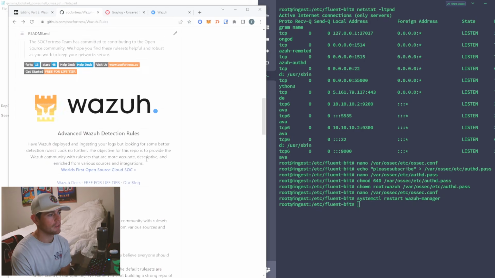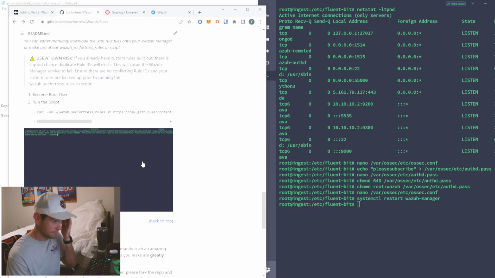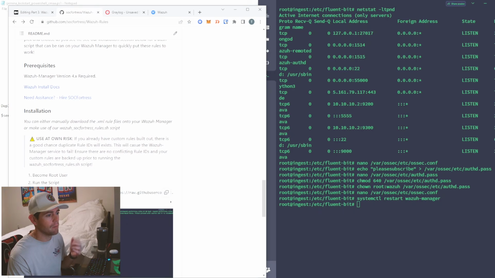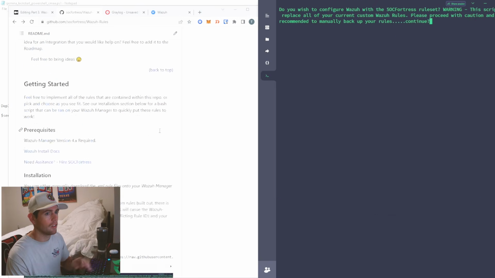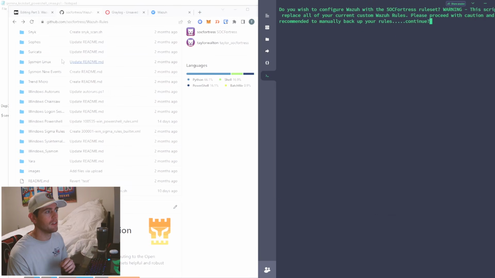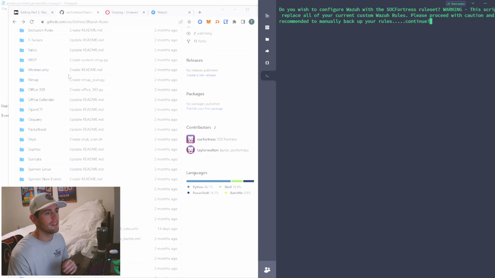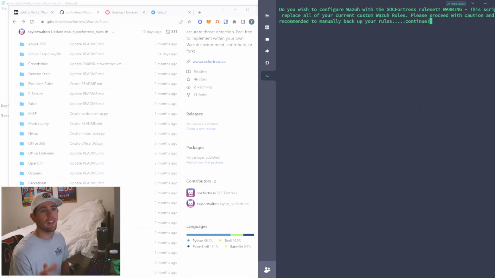And I have put together a bash script that you can just copy and run, and it will bring in all of the alerts, and it'll bring in all of the rules and decoders that are stored within this repo. Word of caution though, this will replace your custom Wazoo rules. So if you've already built some of your own custom rules, I highly recommend taking a backup before running the script, and also be aware of the rule IDs. There can't be any conflicting rule IDs, so just also make sure of that. So just fair warning there.